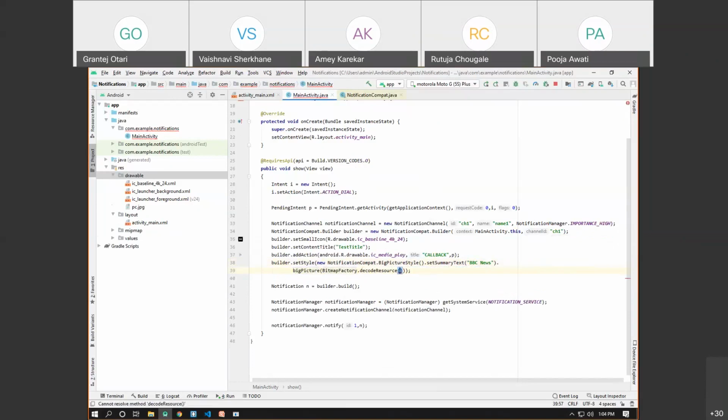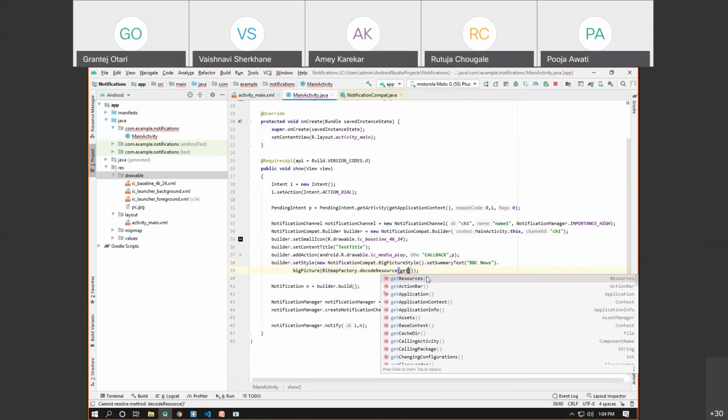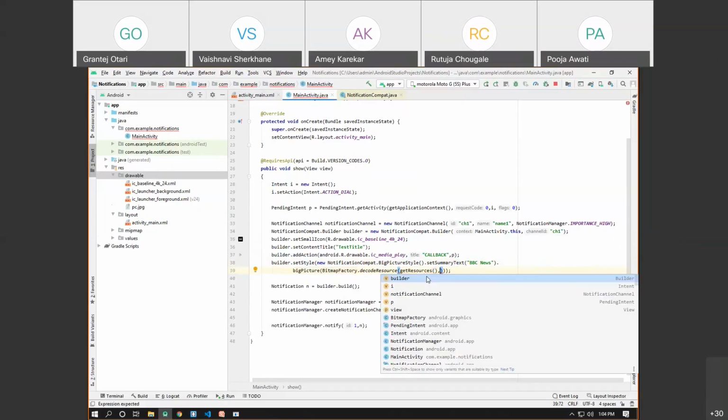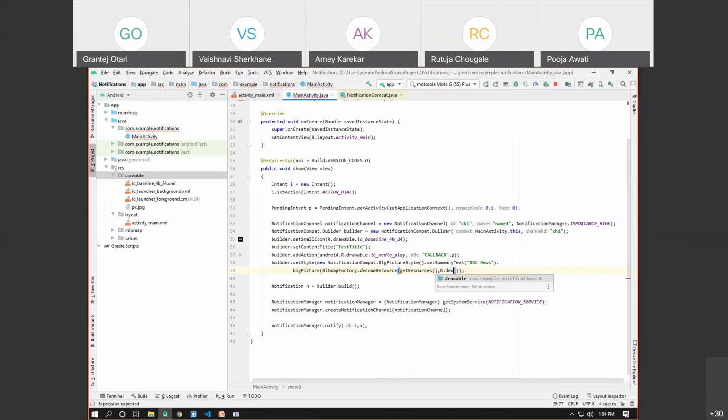For decodeResource, the first parameter is resources. So I call getResources, comma. The next is the resource ID, so R dot drawable dot pic. That's it. Now let's run the code and see what happens.